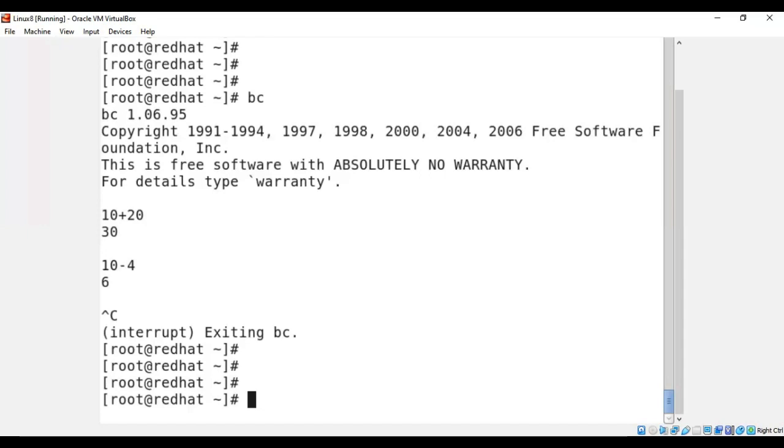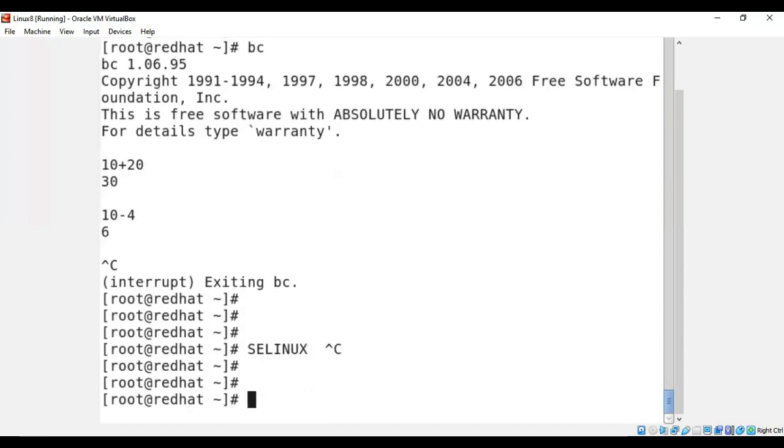We have a concept called SELinux. It's in your syllabus also, but they have given only the basics. What is SELinux? How many types of modes, contexts, and Booleans, all that they have given here. In the SELinux course, they teach completely how you can secure the operating system. The security part they're going to teach here.